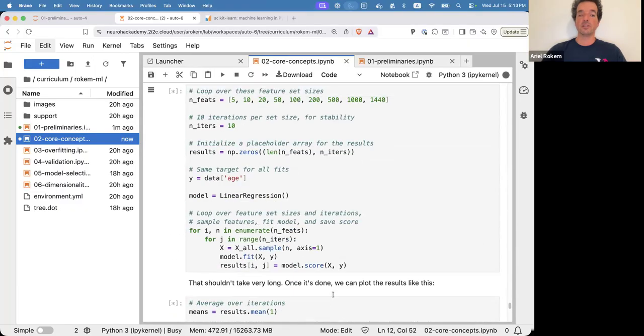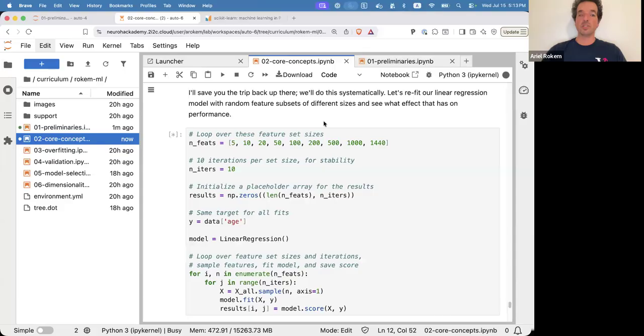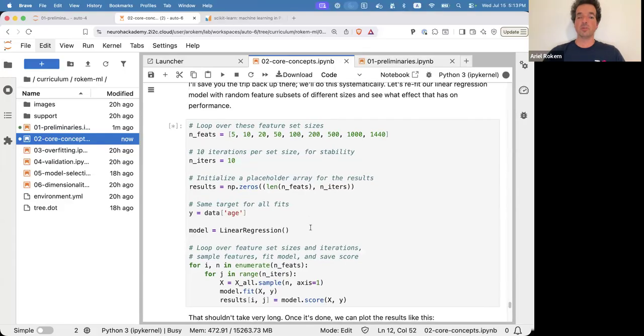Is it done? It's not done yet. Okay, let's try a little guessing game here. What do you think we'll see when this is done? What will the curve look like that relates model goodness of fit, as quantified with the coefficient of determination, as a function of the number of features? Who thinks performance will increase with the number of features? Who thinks it will decrease? Who thinks it will stay the same?